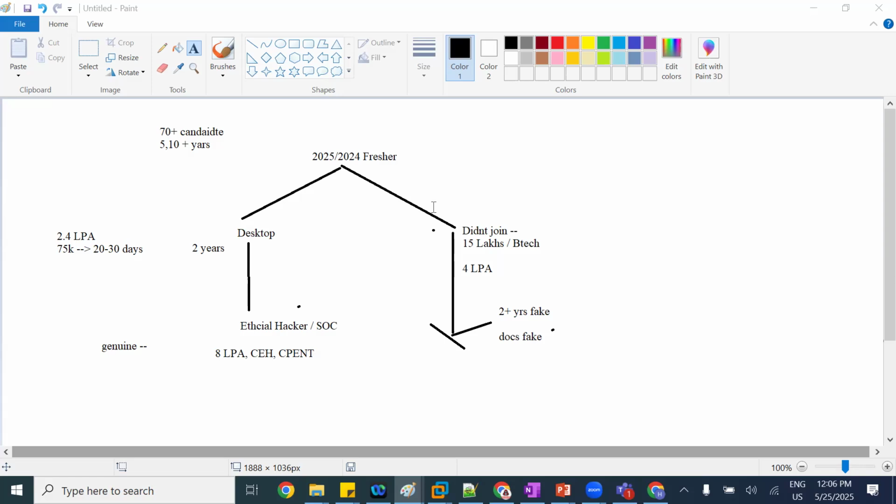Will a desktop engineer get the same package as a network engineer? Yes, for the first 2 years it will be the same. After 2 years, network and desktop engineers will be the same, but ethical hackers will get more package. You need to shift to ethical hacking. Ethical hacking is nothing again, it is based on networks only. You need to learn some tools.